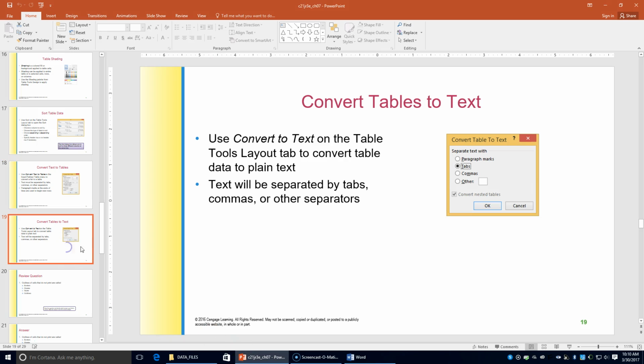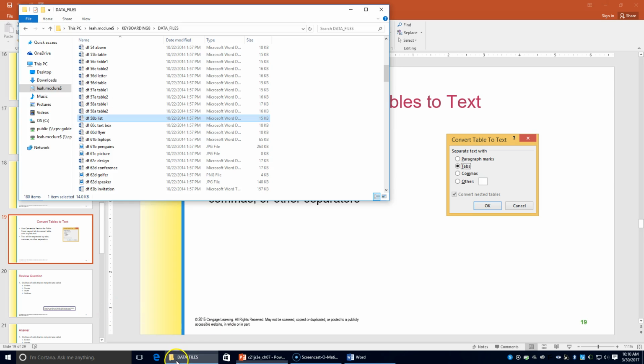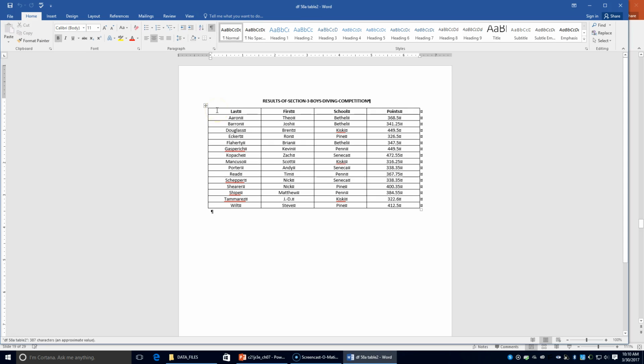Next, it talks about converting tables to text. You can use the Convert to Text on the Table Tools Layout tab to convert table data to plain text. Text will be separated by tabs, commas, or other separators. It tells us to open up DF58A Table 2. To convert the table to text, click a cell inside the table and follow the path at the left to the Convert to Text button to click to open the Convert Table to Text dialog box.